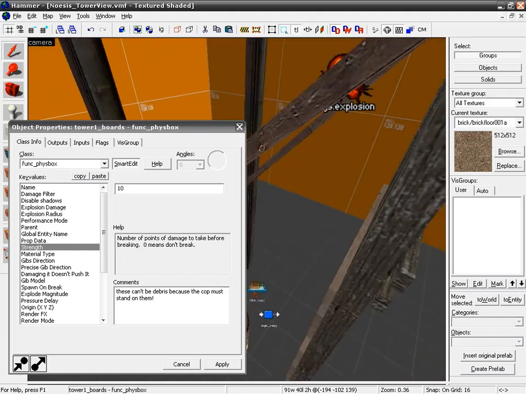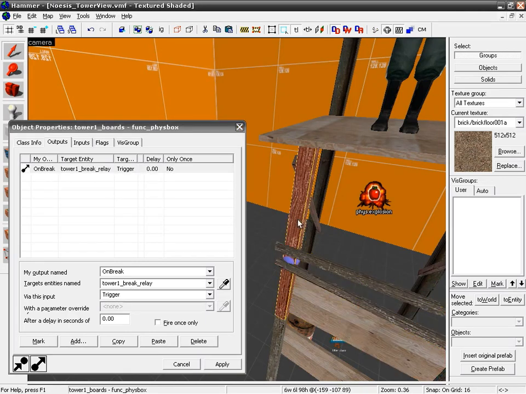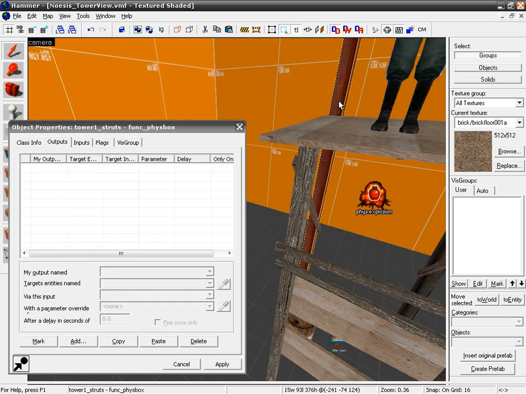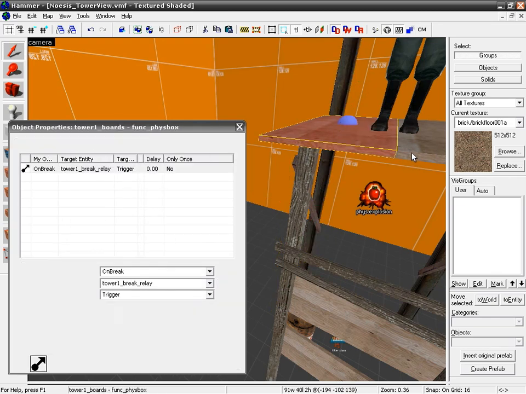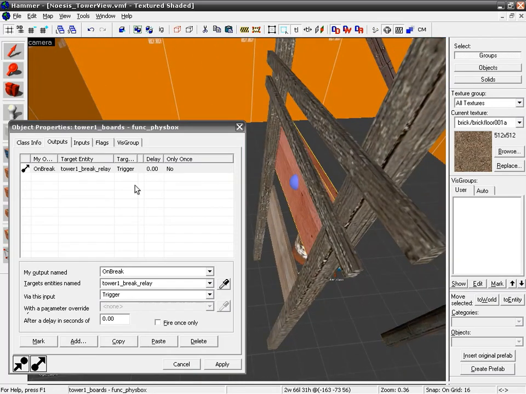So basically, any of these objects, look in their output tab, we have this on break Tower 1 break relay. So the entity is named the Tower 1 break relay. And what's going to happen is we're going to trigger that relay when any of these objects break. You'll notice all these pieces, excluding the metal they can't break, any of the breakable pieces of this collapsible tower have an output set to trigger the Tower 1 break relay. So what is the Tower 1 break relay?